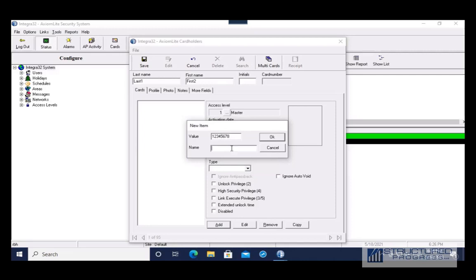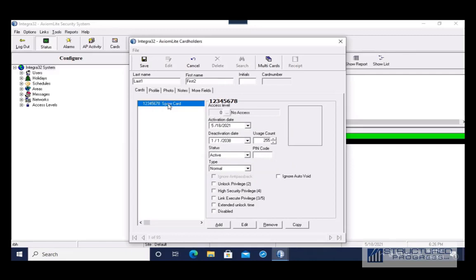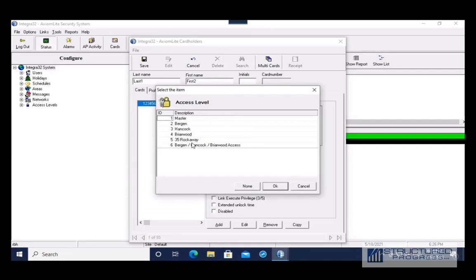The name is an optional field. If a card holder is going to have multiple cards, you can give it a name. But again, this is an optional field. I'm going to press OK. By default, the card's not going to have any access level, so you're going to want to associate a specific access level with that card.